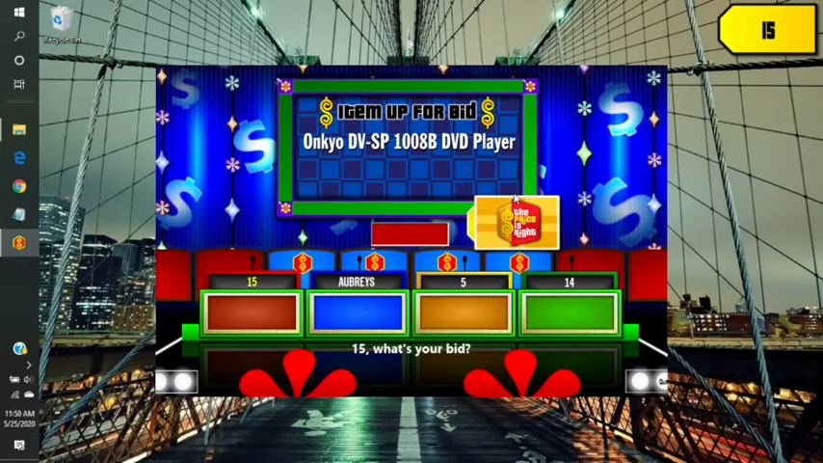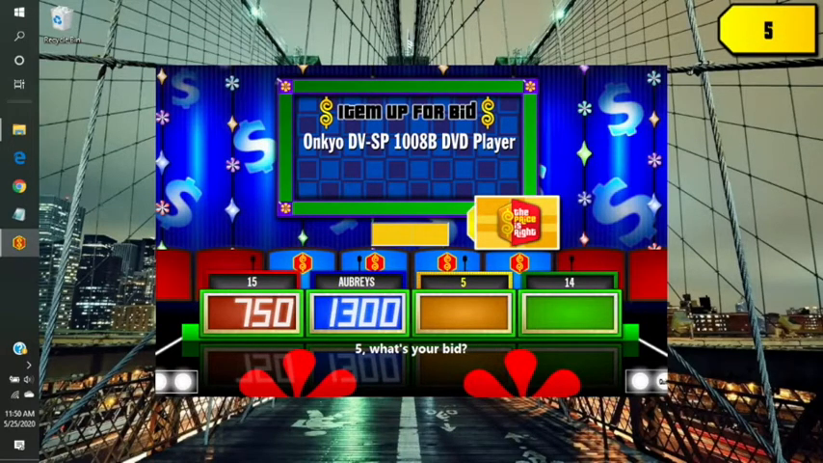All right, so the next item up for bids is the Okio DVSP 1008B DVD player. Wow, back when DVDs were possible and popular. Anyway, number 15. Now, mind you, Okio is a very popular brand and very expensive. So I'm not going to short guess the price of this item, and I'm going to put $1,300 in for my bid. $1,000 for player 5, $1 for player 14.